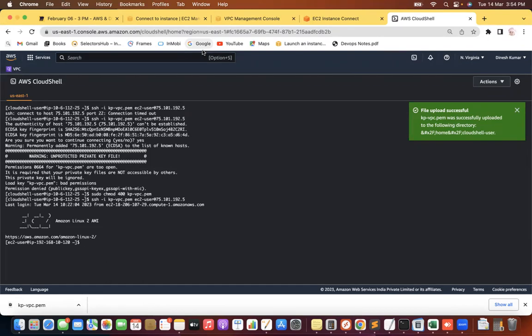ஒரு VPCக்கு ஒரு IGW மட்டும்தான். This IGW acts as a communication between the VPC and the internet. Simple. So it enables the resources in our public subnet to connect to the internet. Resource should have a public IP address, right? So then only.